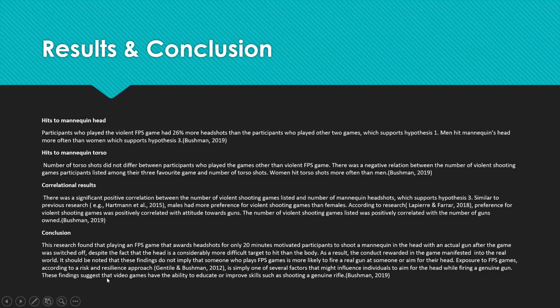These findings suggest that video games have the ability to educate or improve skills such as shooting a genuine rifle. They simply concluded that they never prove anything. They just simply relate two factors. They see a correlation between two variables. They never concluded anything because it's non-experimental research.